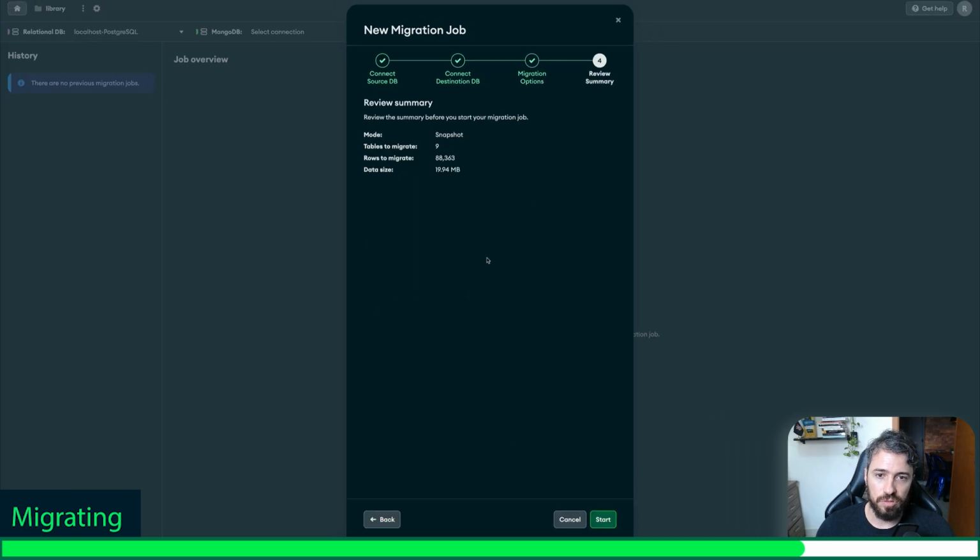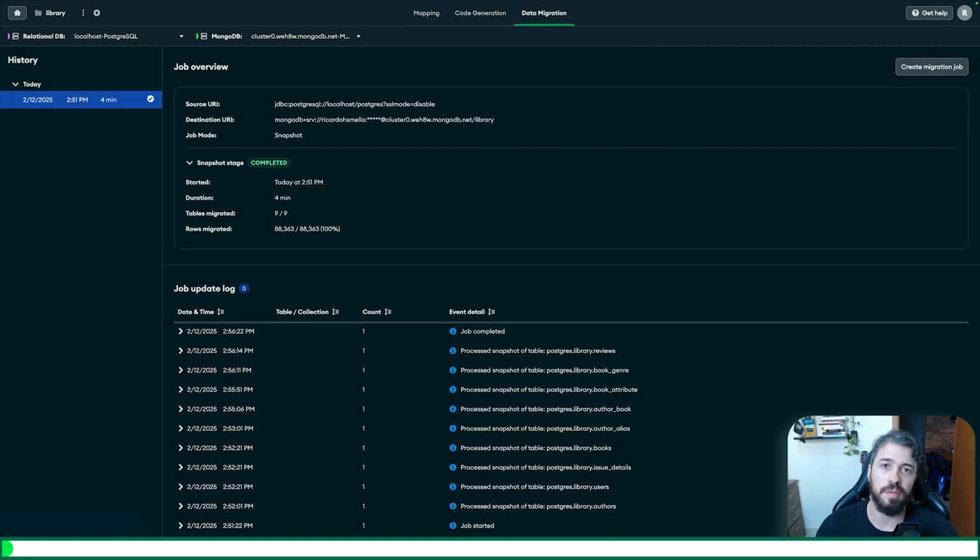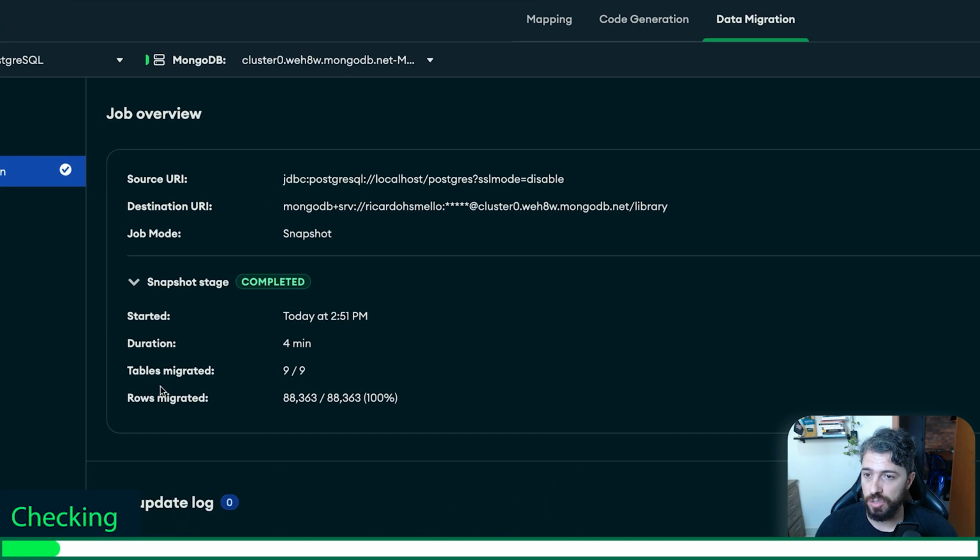Okay, review summary. And now, as you can observe, we have 9 tables to be migrated. We have almost 90,000 rows, and this is the data size. So I will click start and just wait, and I will return when it finishes. Okay, finally, the migration process is completed. It took 4 minutes to migrate 9 tables.